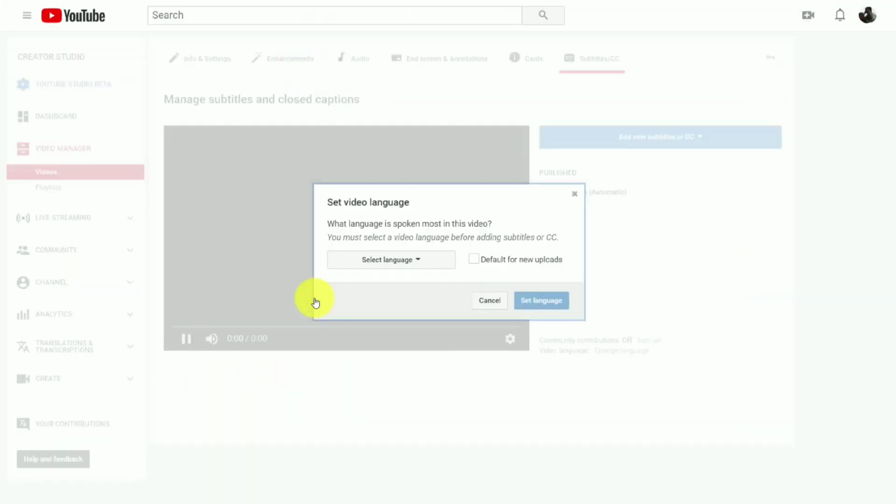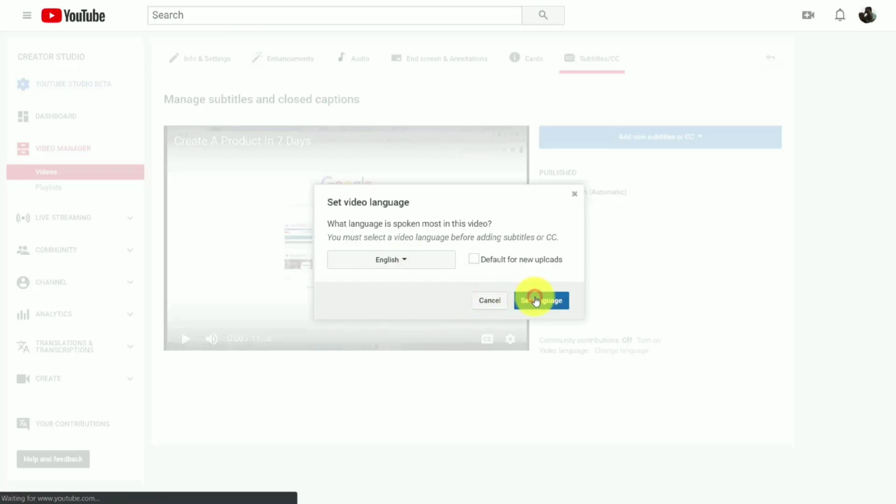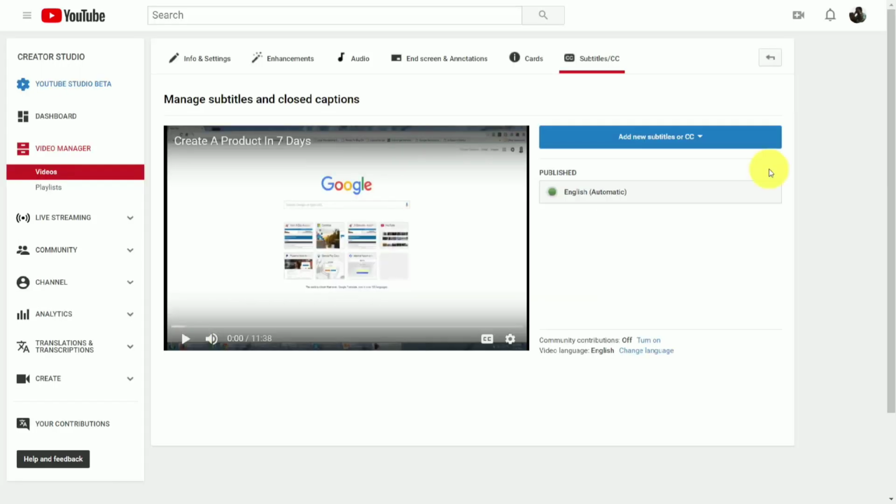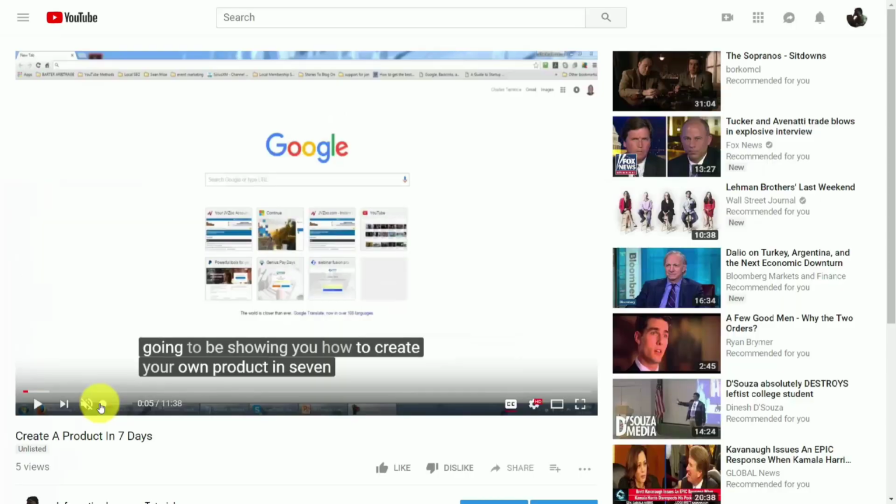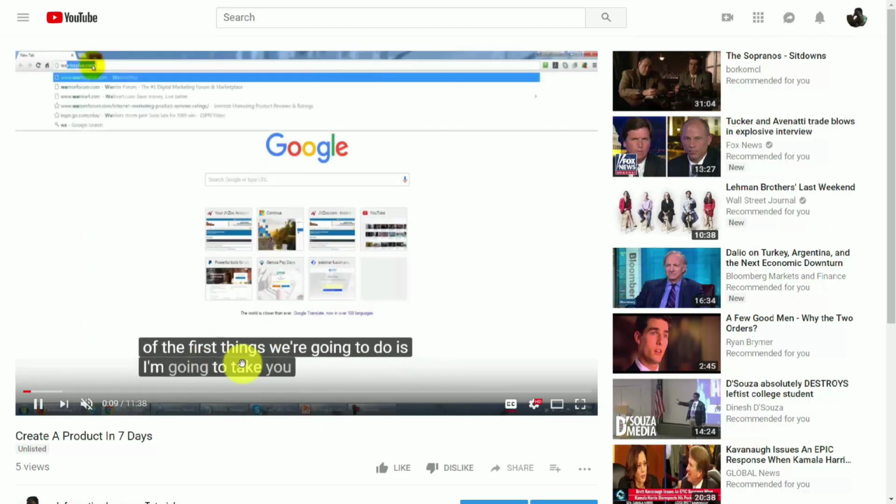What's going to happen is that now the subtitles and captions will be added. We're going to choose the language, and we're going to set the language. And you'll notice that the subtitles and closed caption has already been published and added to our video. Basically now when the person watches our video, they're going to see a transcript going across the end of the screen.